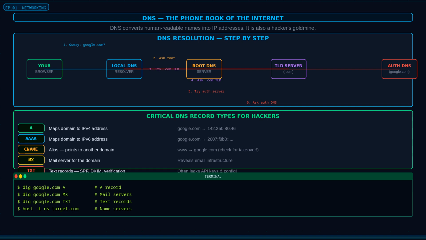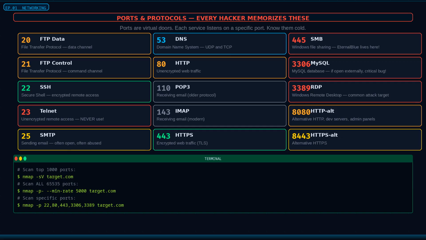Ports are virtual communication endpoints on a device. Every network service listens on a specific port number, and knowing these numbers by memory is essential for any ethical hacker. Port 20 and 21 are FTP, File Transfer Protocol. FTP sends data including credentials in plain text, always check for anonymous login.